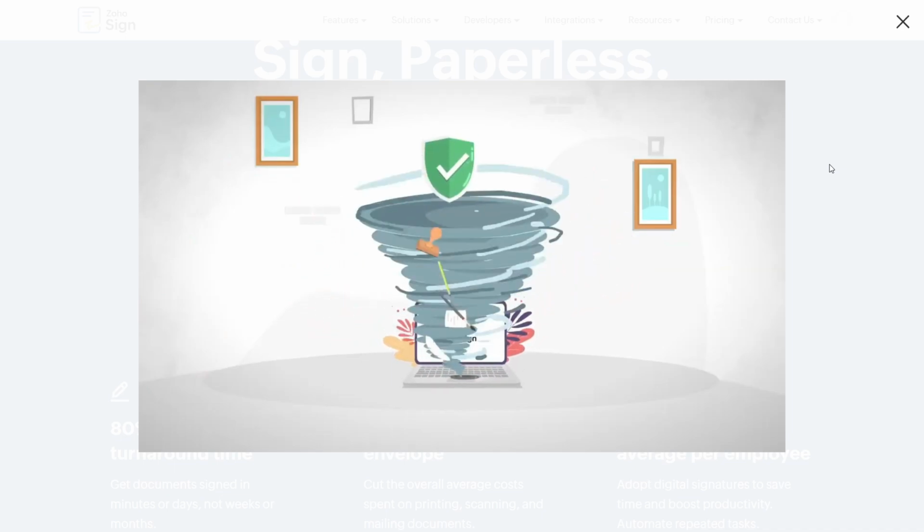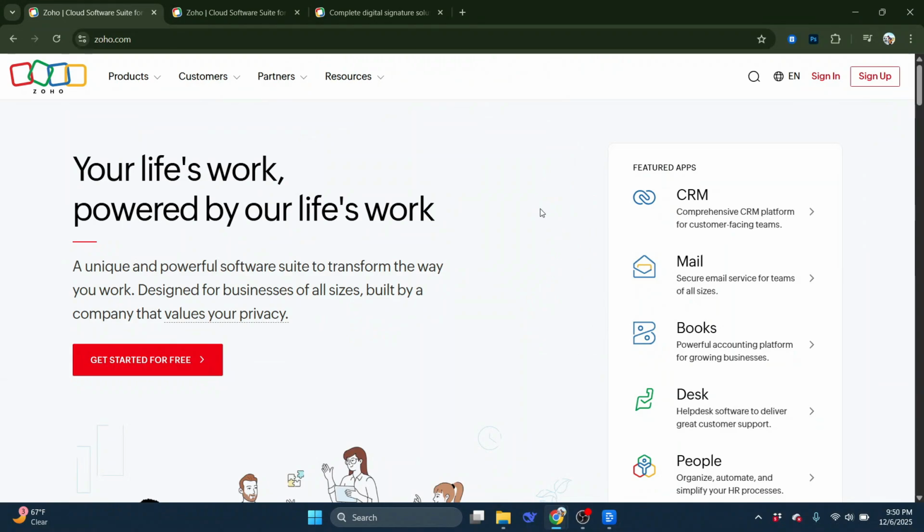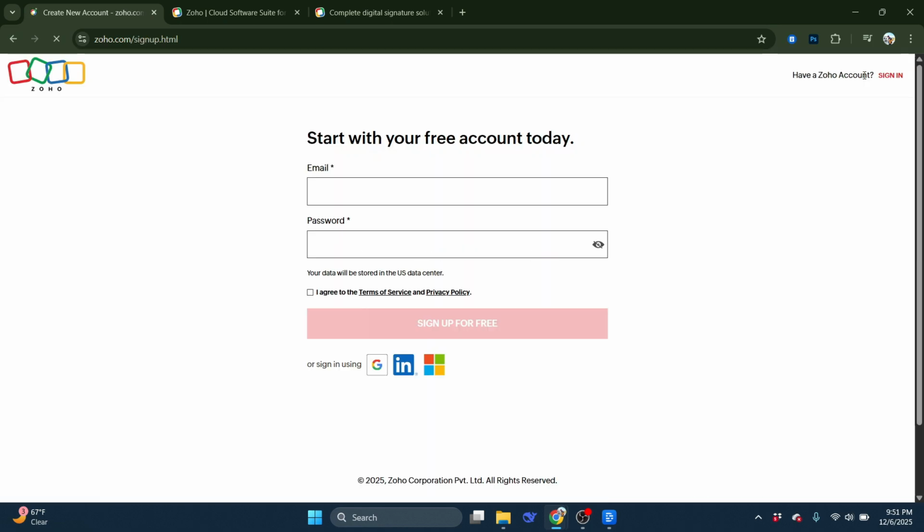completely paperless. Before you can sign in, you need to create a Zoho account because all Zoho apps are fully integrated with each other. Just go to the official website, which is zoho.com. At the top corner, you'll find the Sign In option, but if you don't have an account, simply click on Sign Up button and you will be redirected to this page. The process is very simple. Enter the required information, and for faster setup, you can also sign up with your Google, LinkedIn, or Microsoft account.